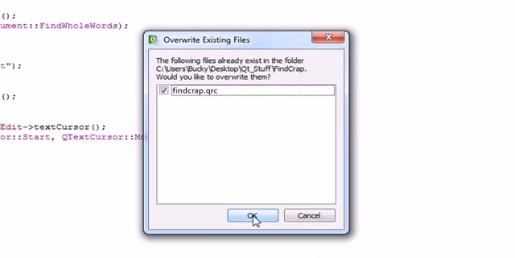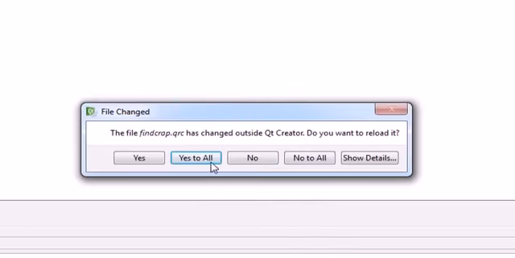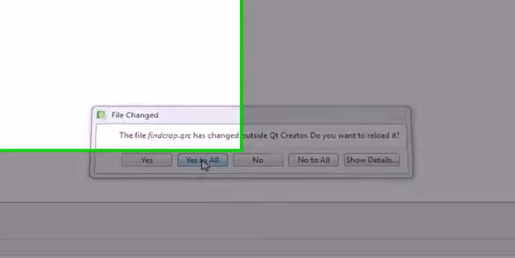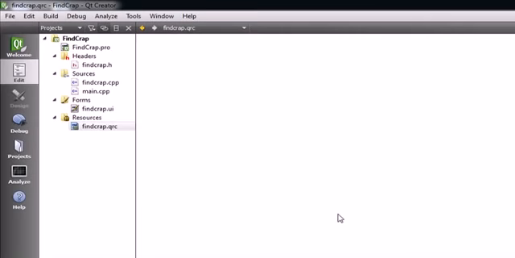And it says, oh, because I added it before. Yes to all. The reason that it's saying that, it shouldn't say to you, is because I actually added this before and I recorded this tutorial and then I found out that my microphone was on mute, so now I have to do it again. So that's why it's saying that I have to overwrite it, but you guys shouldn't have to overwrite it.